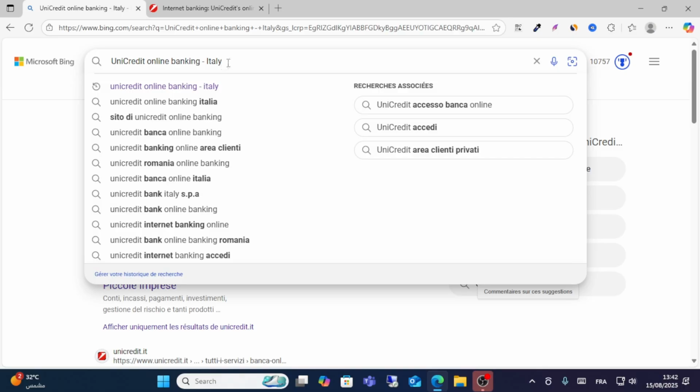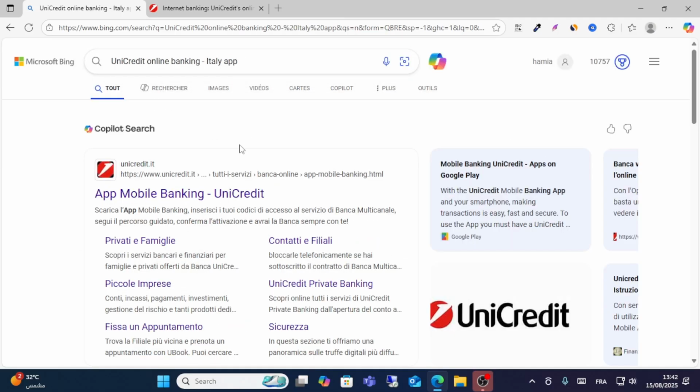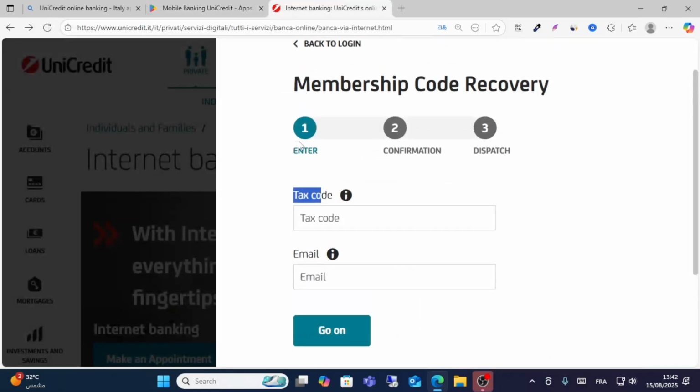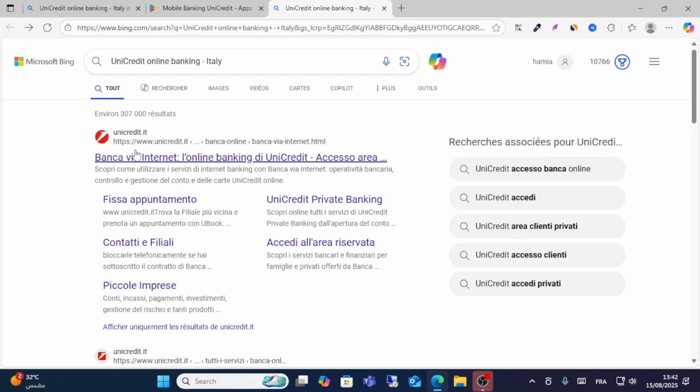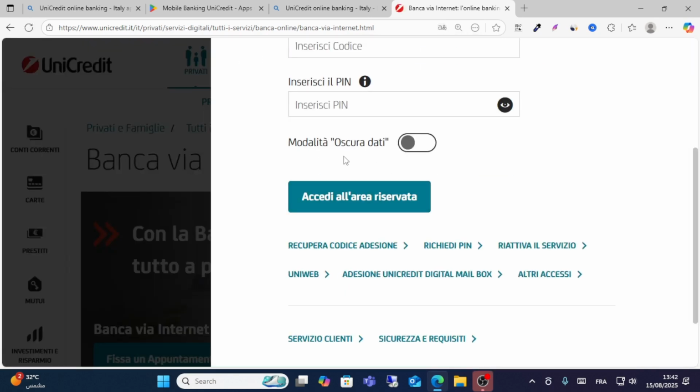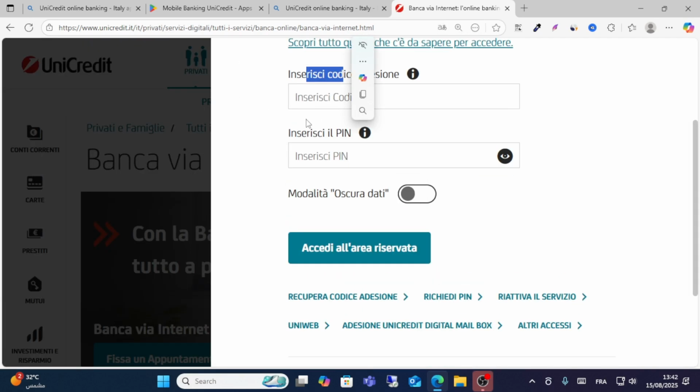This is on the device, and if you want to do mobile, just go to mobile app, download the app on Google Play or App Store. When you download the app, you can log in easily with all your credentials here. So guys, this is how you can do. Just log in here, click access this area, and complete the tax code area and PIN.